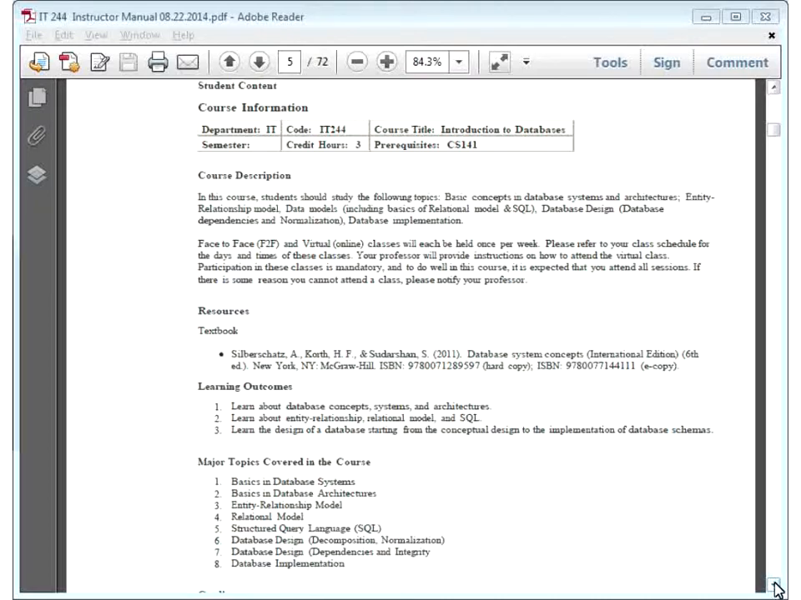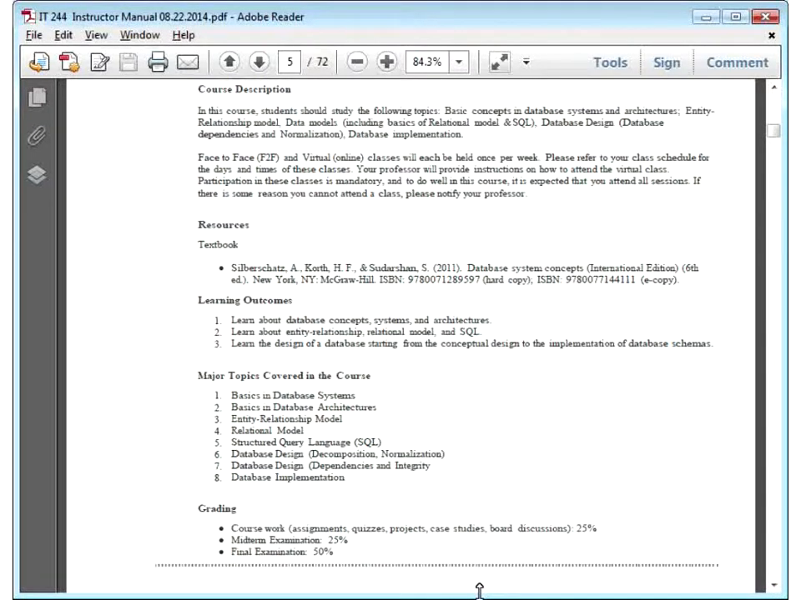So the major topics which are to be covered in this course, we'll see them one by one. First we'll be exploring database systems. We'll see what is a database and what is a database system. A database system is actually a collection of interrelated data items.